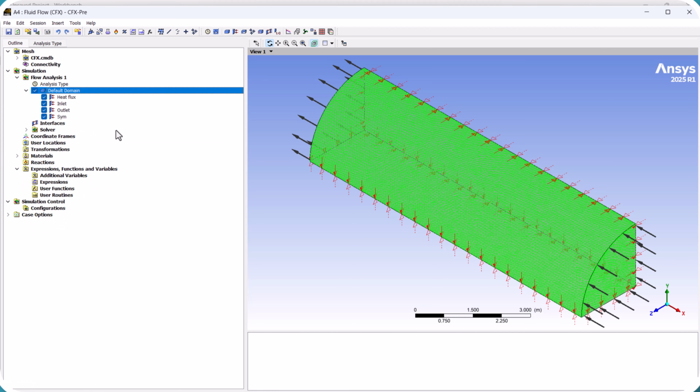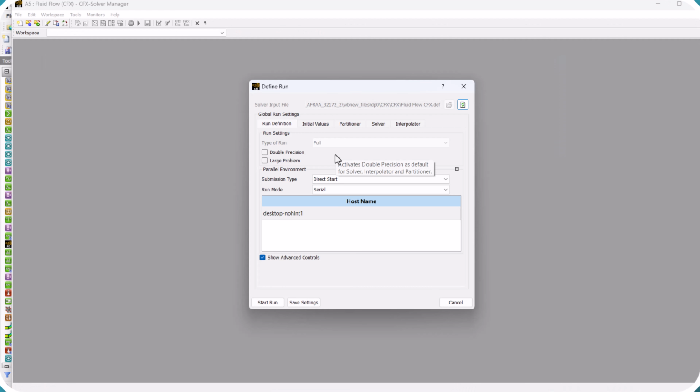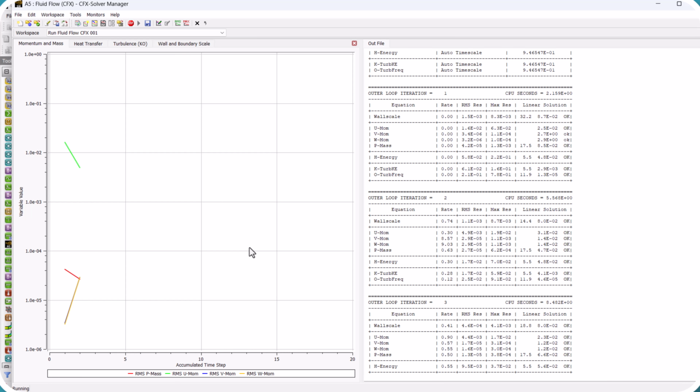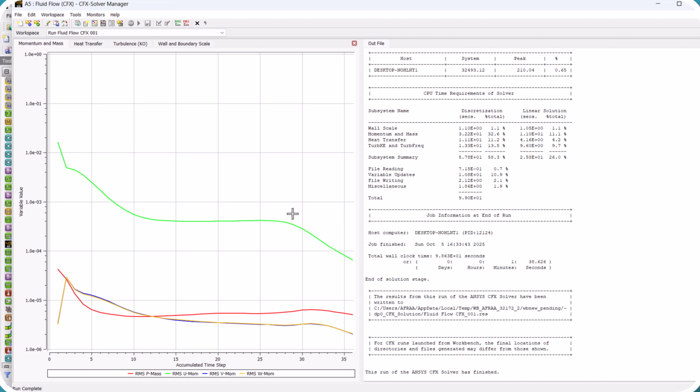Our setup for ANSYS CFX has been completed. So now we want to run our model. Close the setup. Right click on Solution, click on Edit. Here we use the default options and select Start Run. The calculation has been completed, so click on OK, and now we want to check our results.